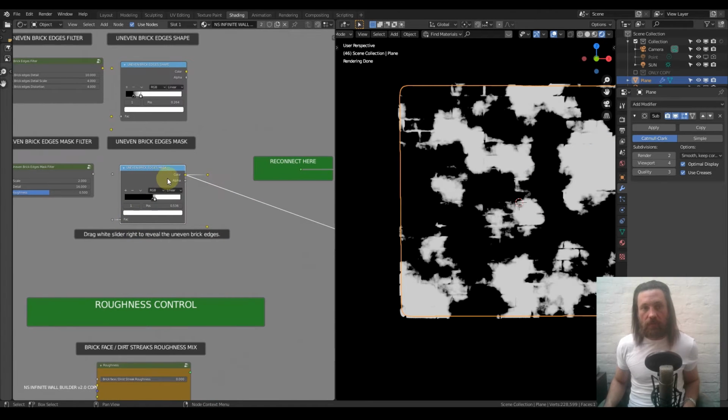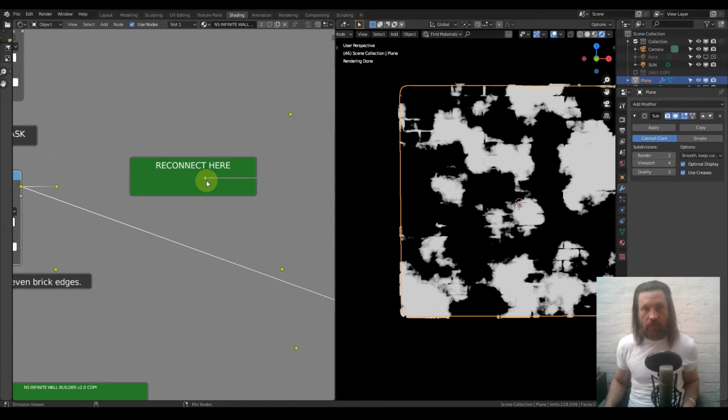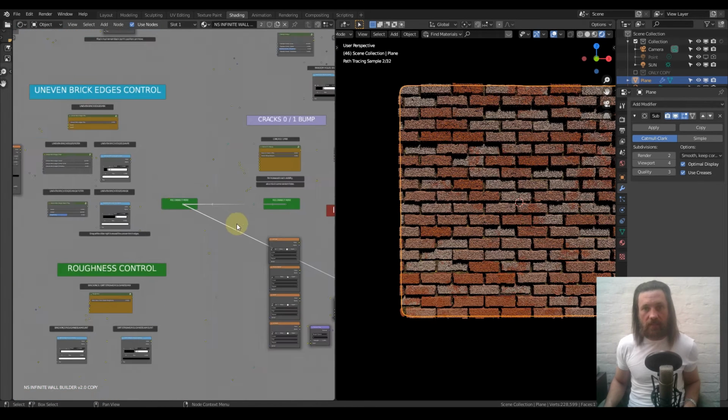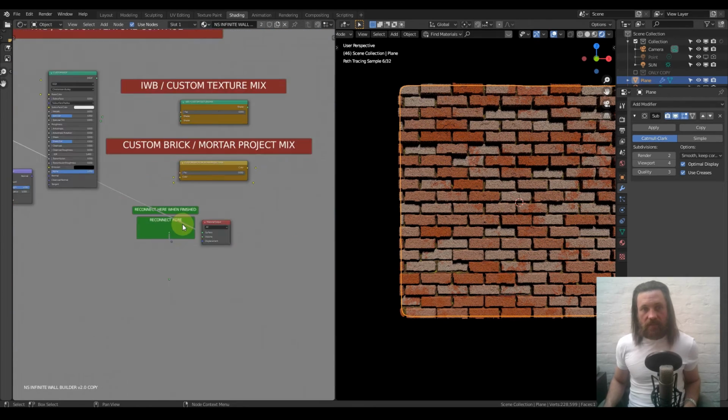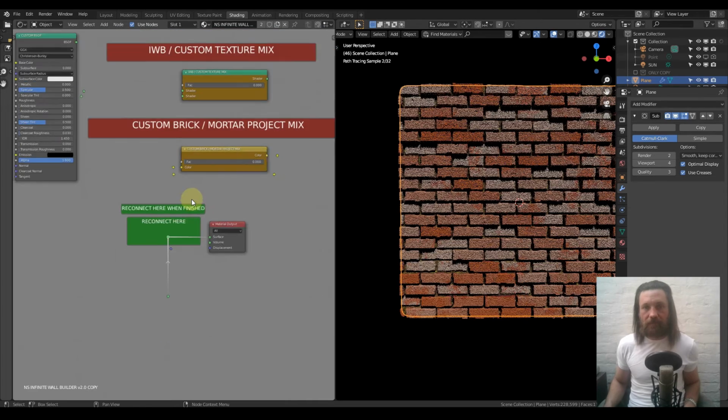So if you Control-Shift-Click any node with Node Wrangler, one of these, reconnect here. The best thing to do is to just reconnect at the final one, as it says reconnect here when you're done, just to keep it nice and clean.